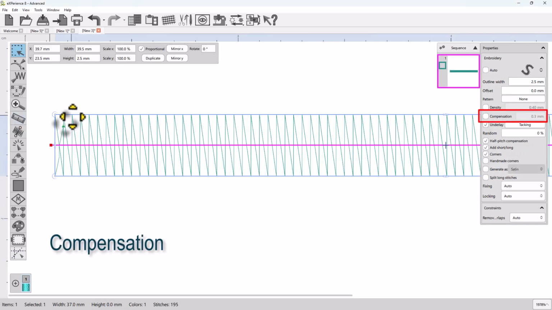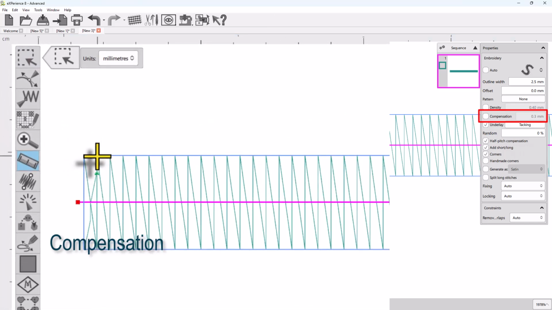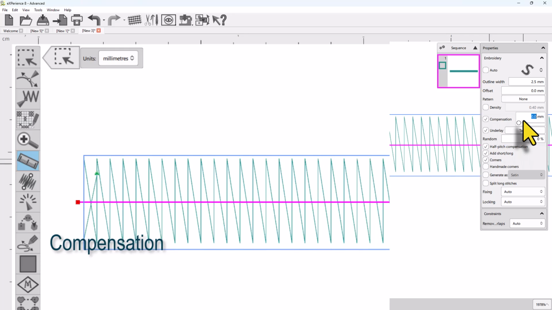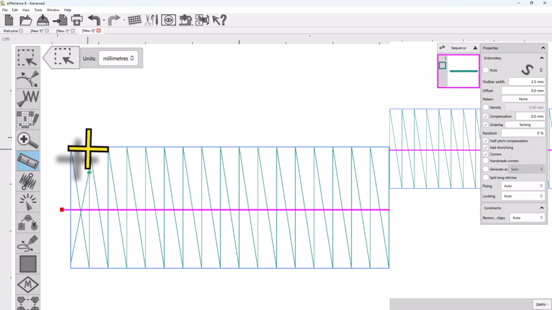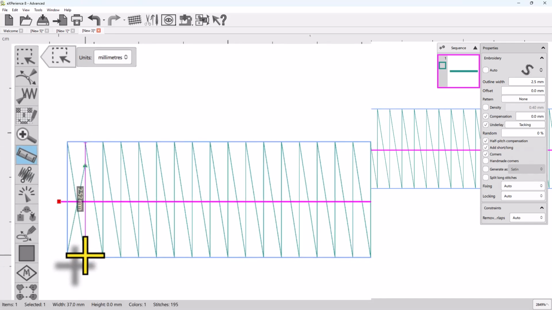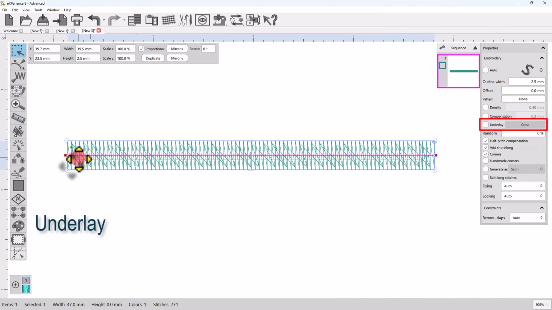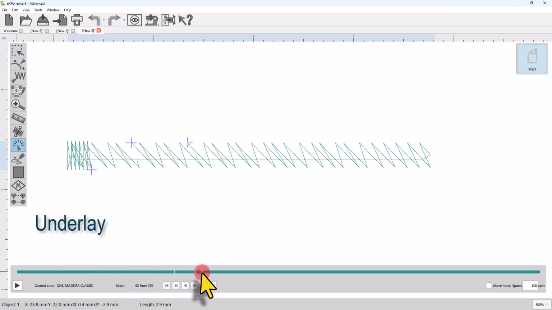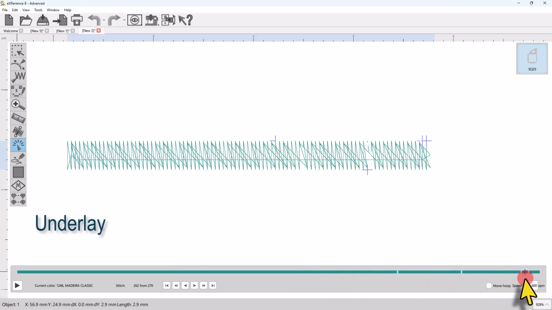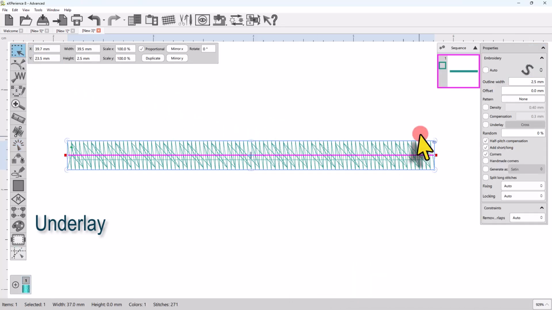Compensation corrects the fabric distortion during the embroidery process to preserve accurate shapes. The value you enter changes the width of the satin bar that will be embroidered. We call underlay the supporting stitches placed beneath the satin bar that stabilize the fabric, creating a base layer for the optimum embroidery quality. The software automatically selects the appropriate underlay for your project.